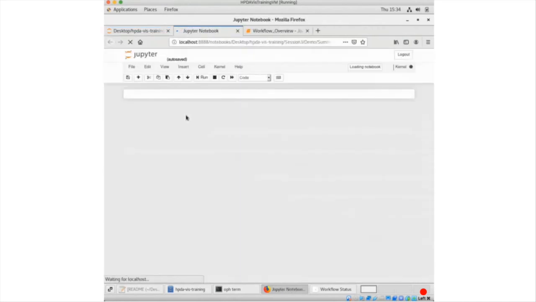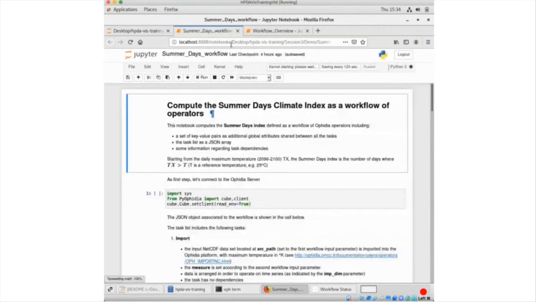Okay, in the workflow overview notebook, we have seen a basic usage of the Ophidia workflow, how to exploit the iterative and parallel interfaces, as well as how to use the selection interface to provide more flexibility by enabling the workflow manager to execute one or more tasks based on Boolean conditions. Now, I'll show you a real use case, the summer days workflow.